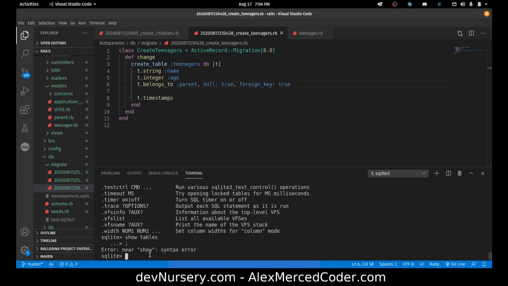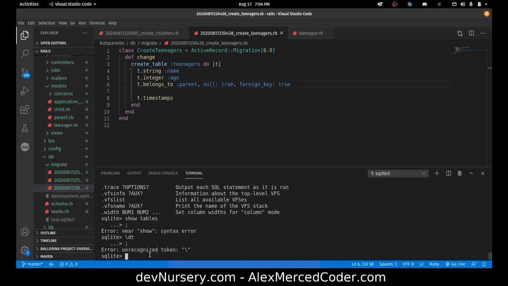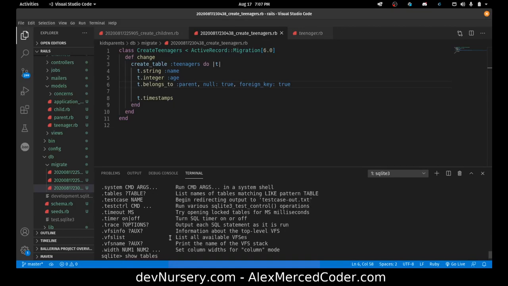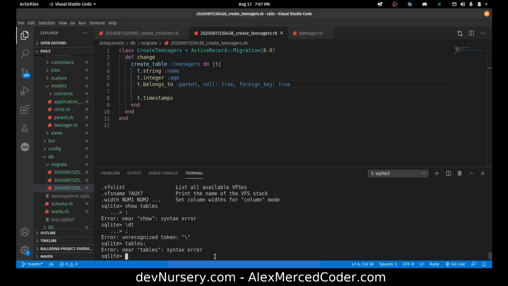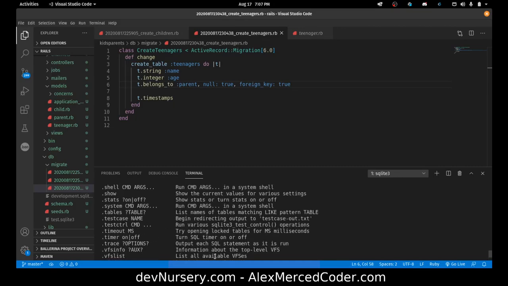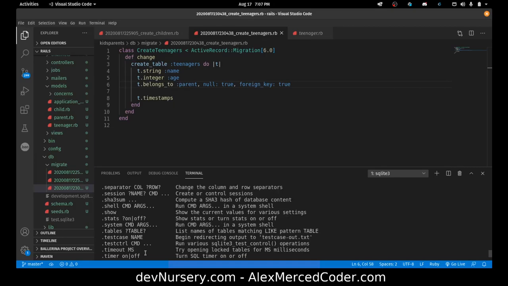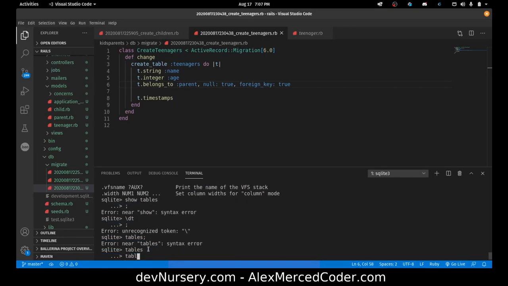Okay, let me try the Postgres command, see if it works here. Nope. Okay. Oh, here we go. Tables. List the names of tables matching like. So let's try tables. Let's try this, tables like this. So that way it should show me all the tables.